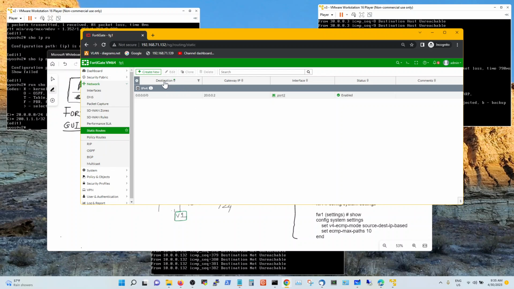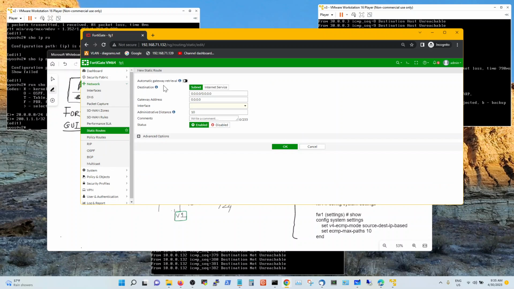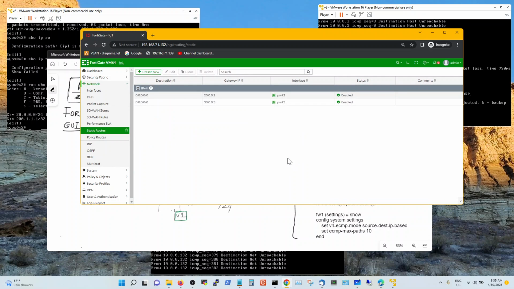And now we're going to create another one. Port 3. Gateway is 30.0.0.3, and priority is the same. So now that we have the default routes, there's another problem with the virtual machine, and I'll show you what that problem is. This should start pinging, right?